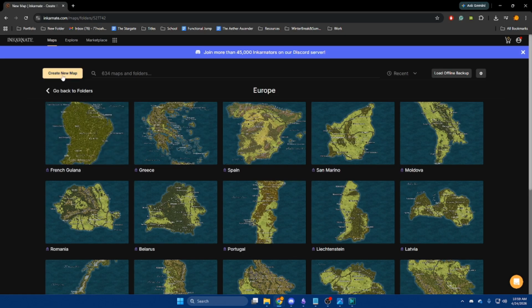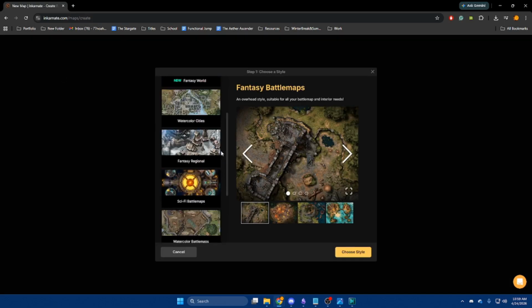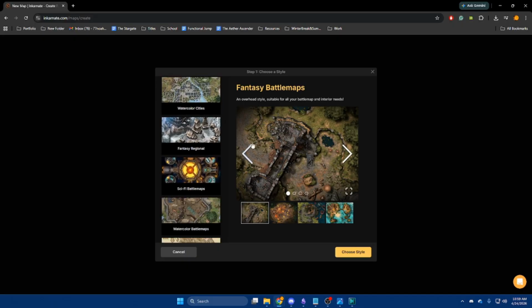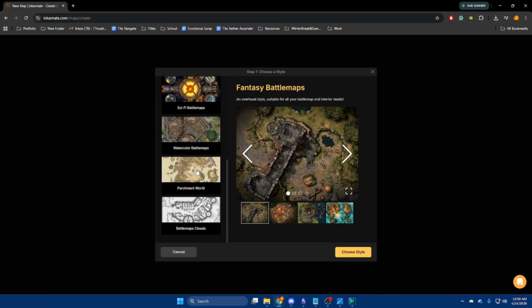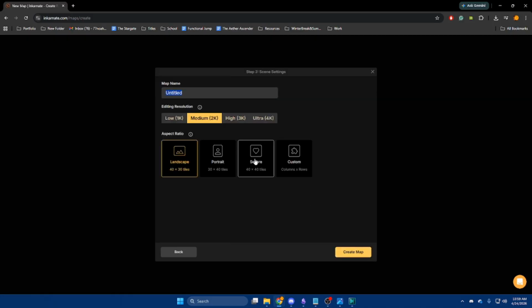What's going on, guys? So today what we're going to do is make a regional map for my world of Solidar. It's my fantasy world, and we're going to go straight into it. What I'm going to be teaching y'all today is how to start a map from absolute scratch.